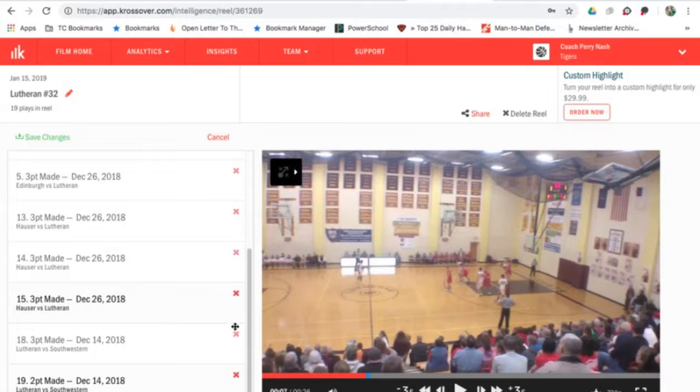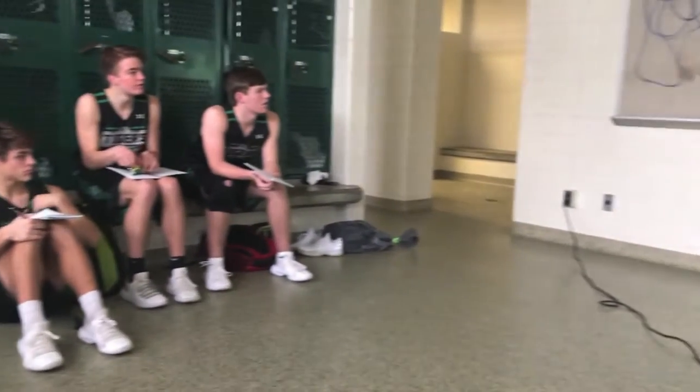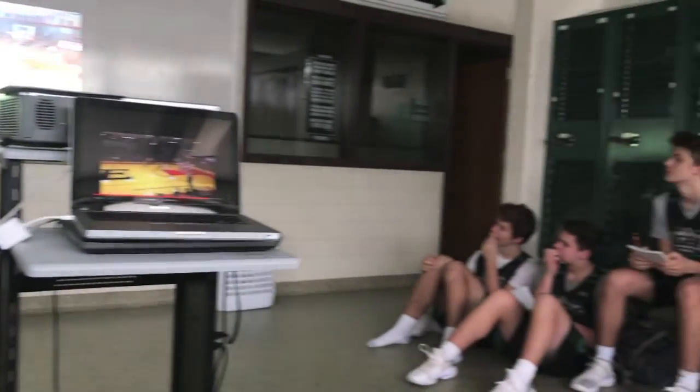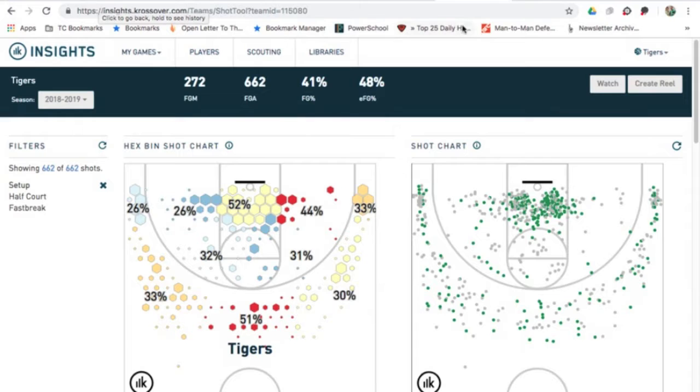Once we have that, we let our players watch those clips on each one of the players. While they're doing that, they are writing down tendencies of what they see on the film. After they write down those tendencies, we talk about them, and then we go over our scouting report.